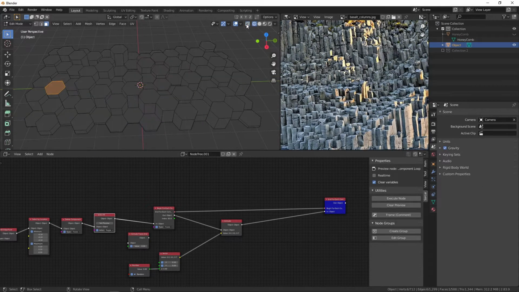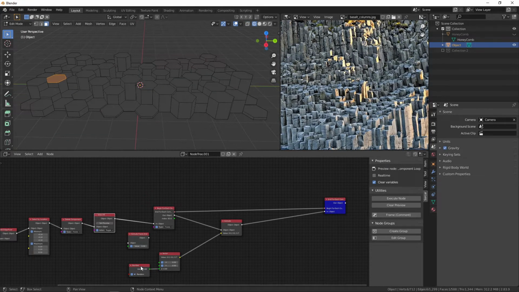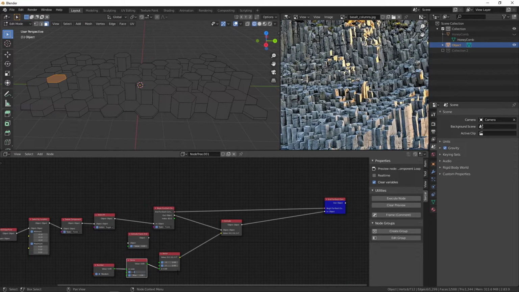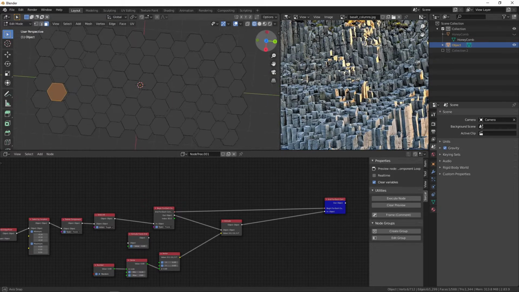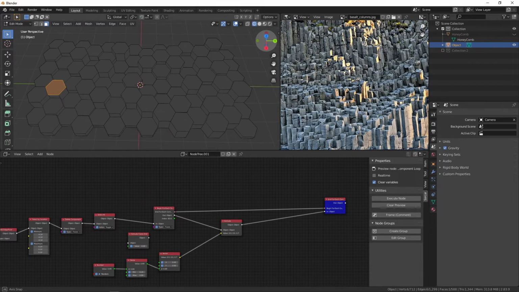Turn off X-ray, and everything seems to be good. You can add a clamp down here, maybe just to ensure this is up off the ground a little bit. And rather than have this plain grid, let's cut out some of these on the outside.